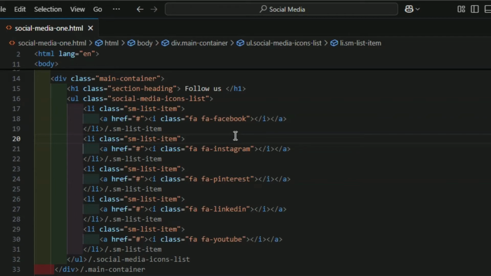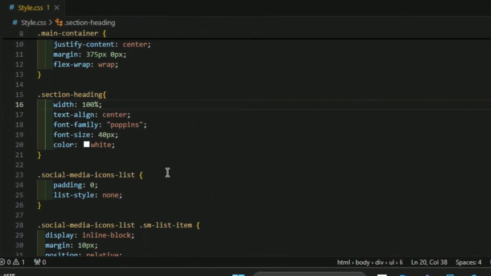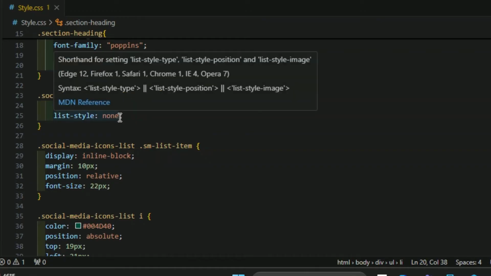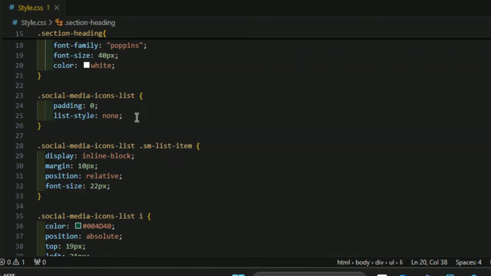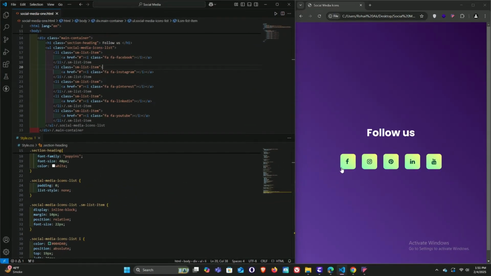Alright, now let's move to the CSS file to see how we styled our social media icons list. For the UL tag with the class social media icon list, we set padding to 0. This helps remove any extra space around the element. We also set list style to none to remove the default bullet points that come with HTML lists. If you look at the preview, you'll notice that the list items no longer have any bullet points. This is because we set the list style property to none.